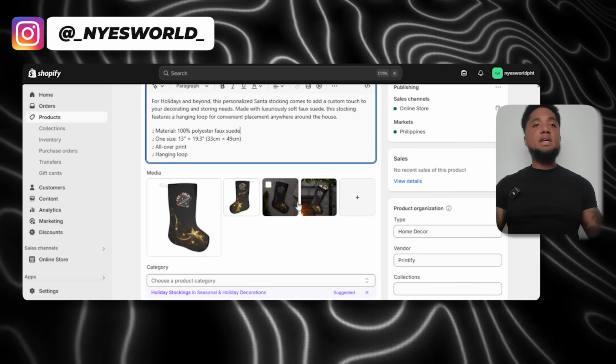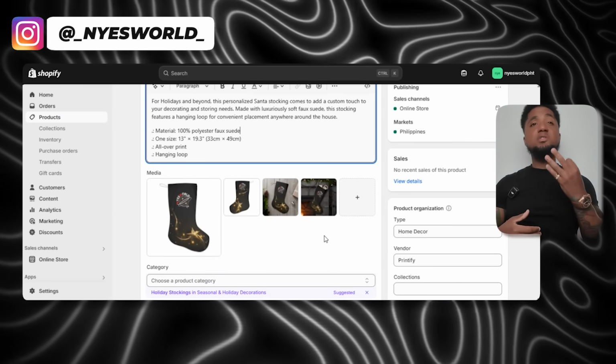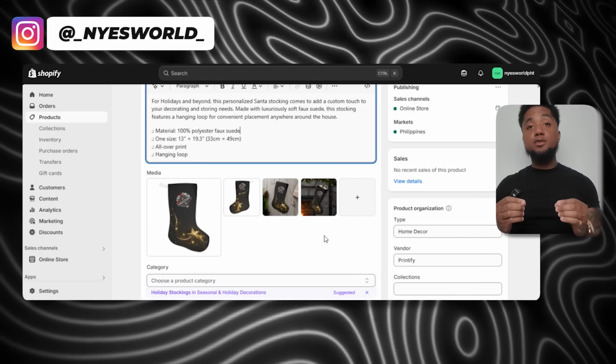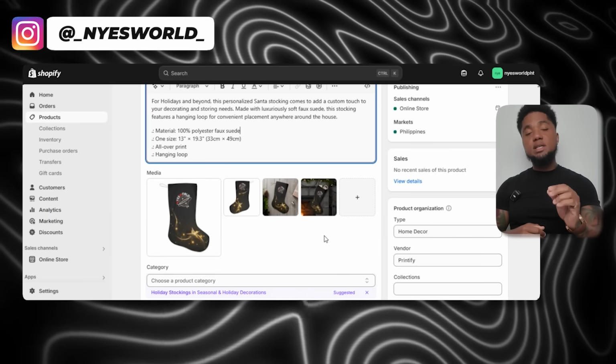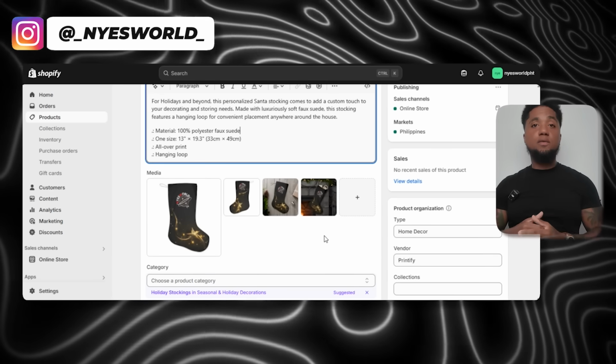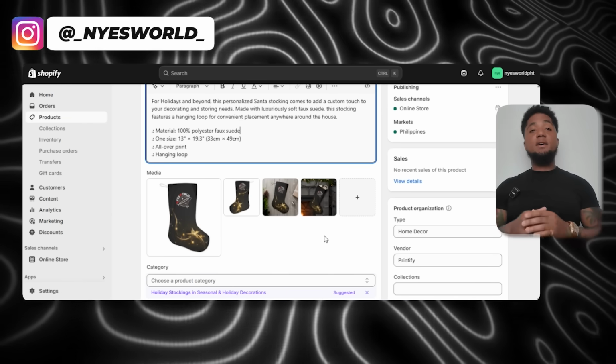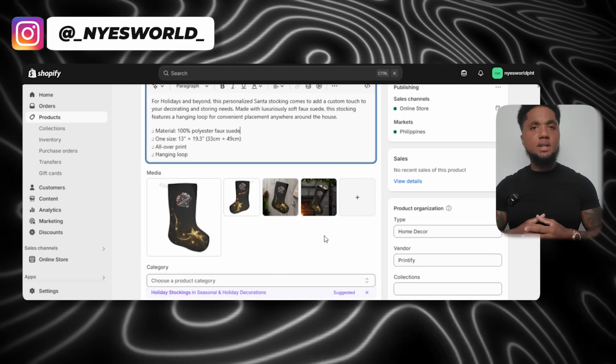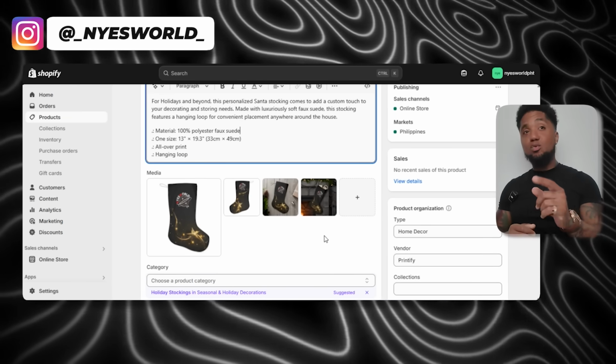Next thing you have is media. With this now, you can add 2 to 3 high quality photos. And I repeat, high quality. This is absolutely essential for any business. You cannot have images of your products that don't look good. They need to look top tier at all times.